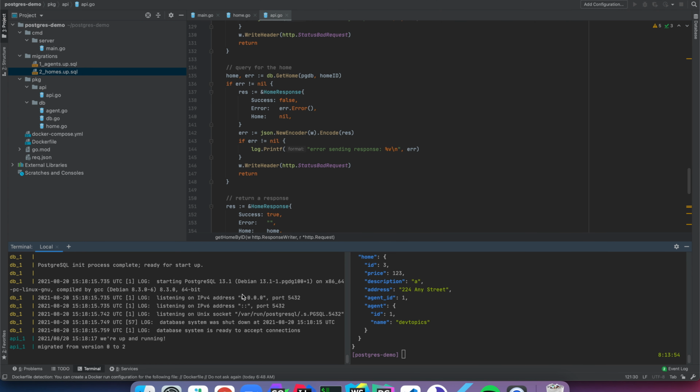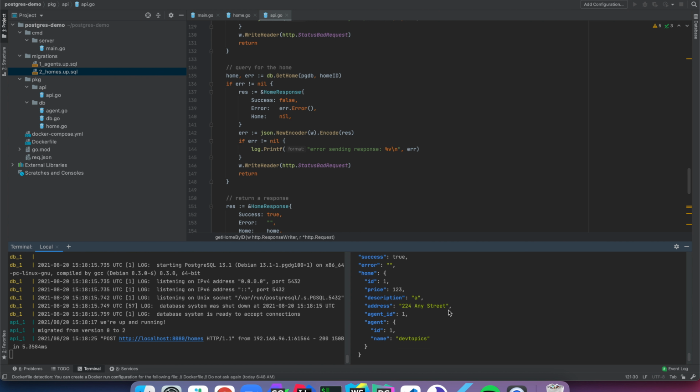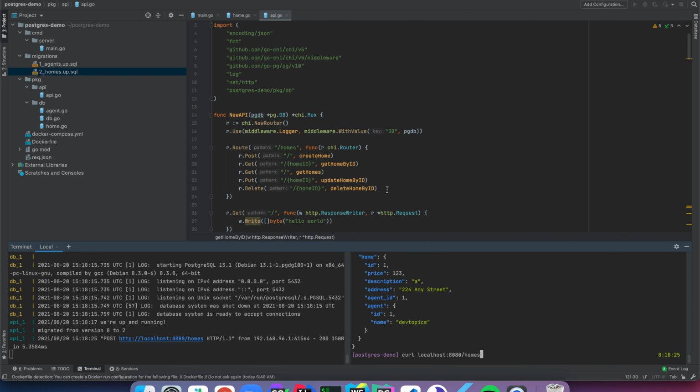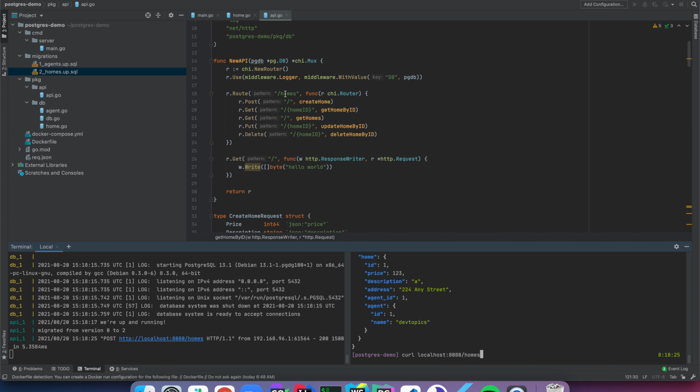All right, so we're back, and I ran Docker Compose down, so all of my previous homes that we created are gone. So we'll need to recreate a home first. So we create a home, and this home has the ID of 1. So let's try to curl that. So curl localhost homes, and I'm actually going to go up to our API where we define this. So homes / an ID.